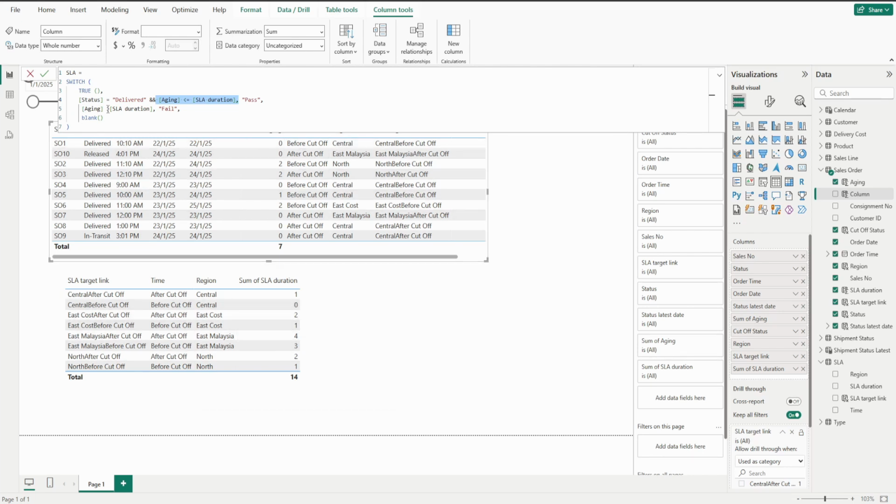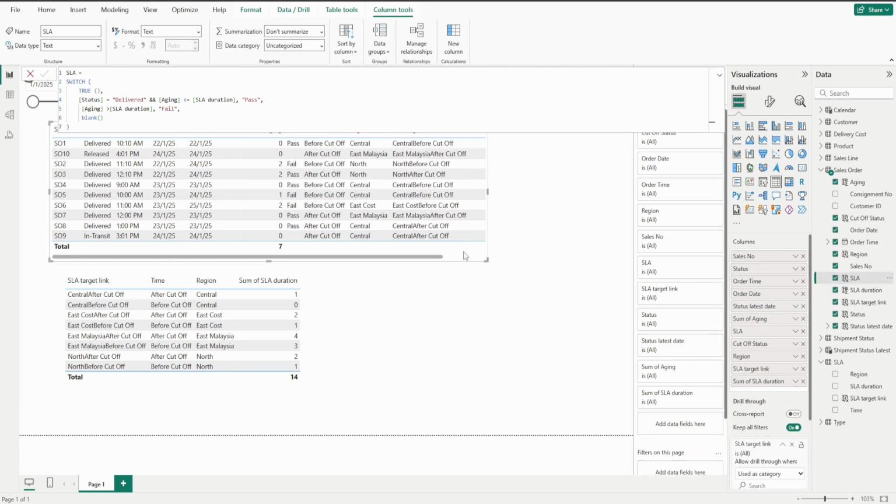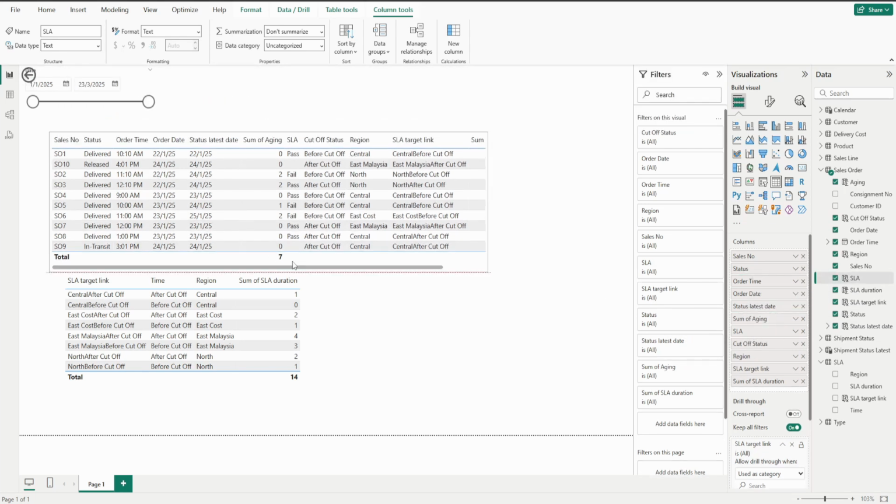If the aging is more than the SLA duration, we automatically fail. So just like that. Else we blank, because it's not delivered yet, right? So let's pull out this SLA and see whether it is correct. Let's put the SLA right here, so we can see.